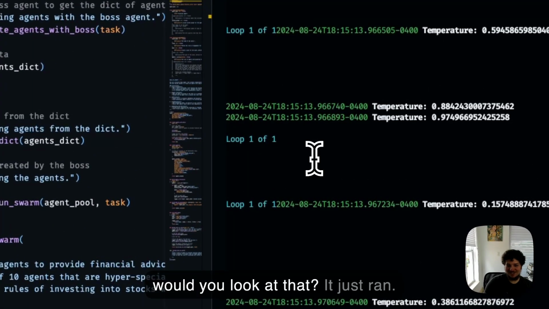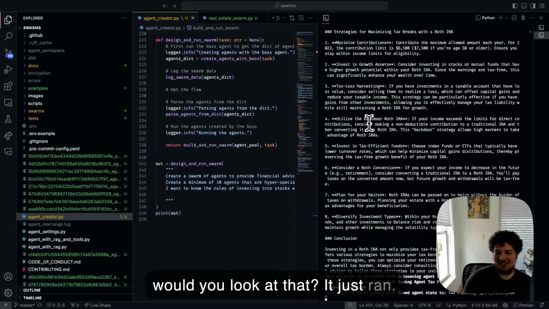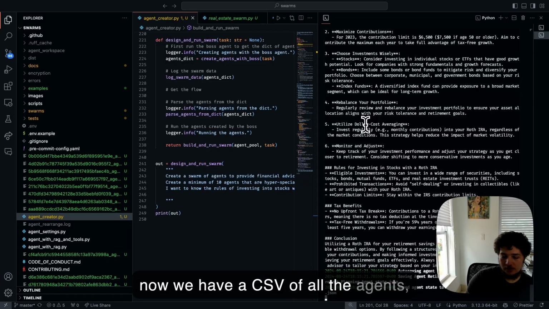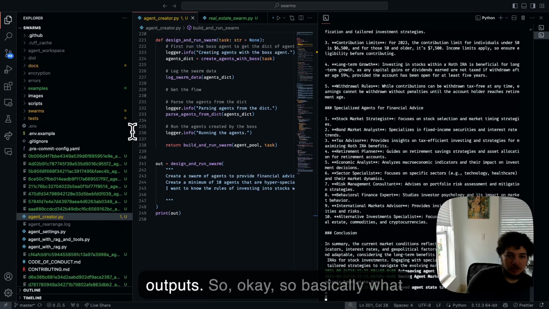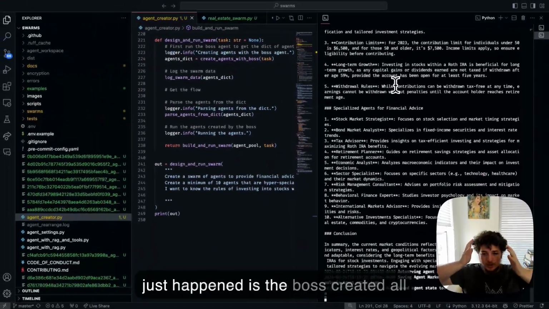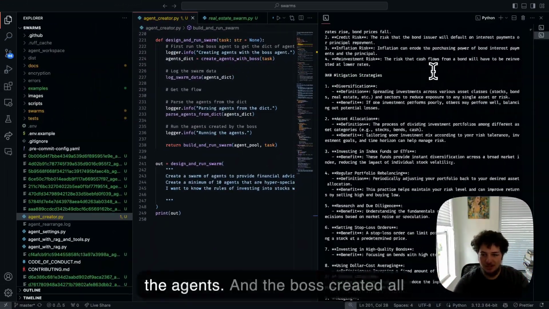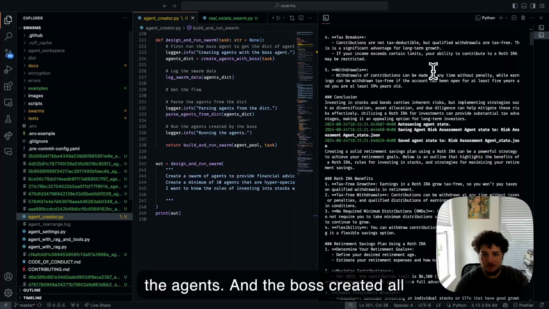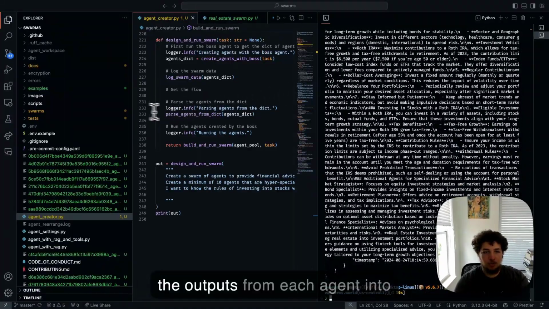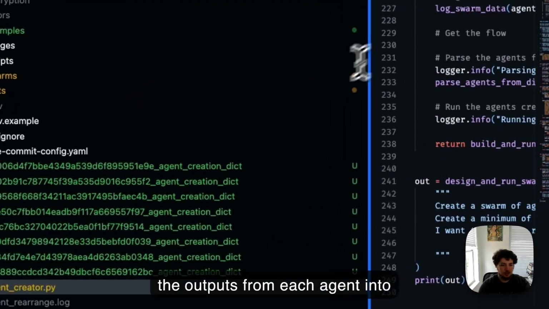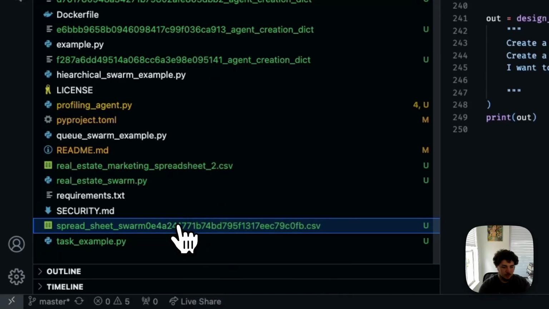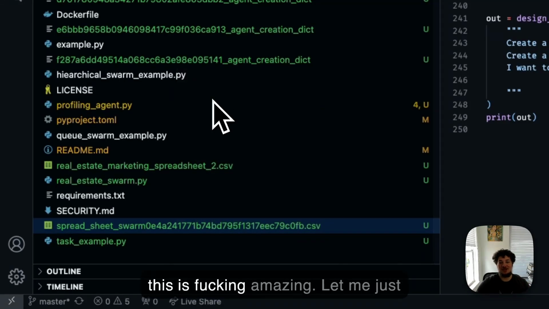And would you look at that? It just ran. And now we have a CSV of all the agents' outputs. So basically what just happened is the boss created all the agents, and then we logged all of the outputs from each agent into a CSV. So this is amazing.